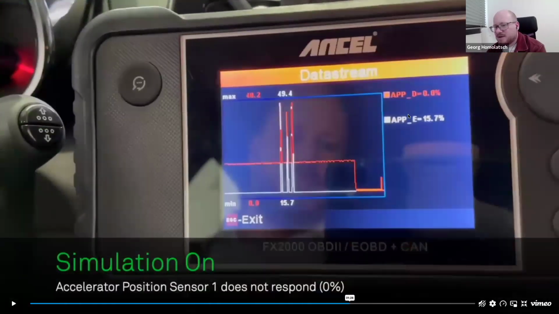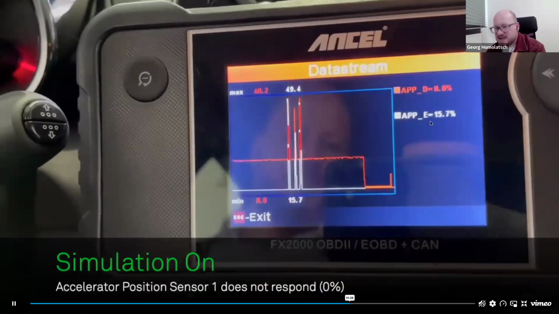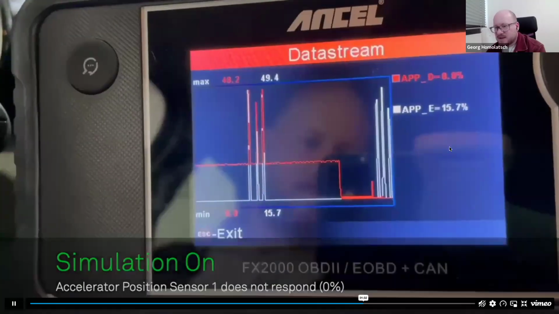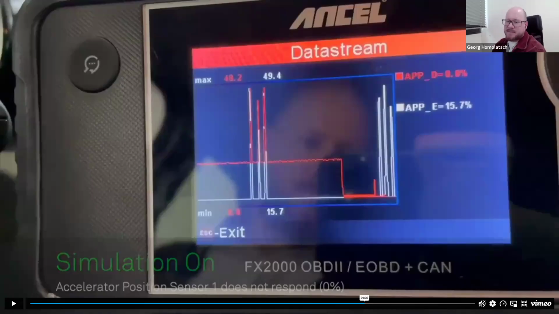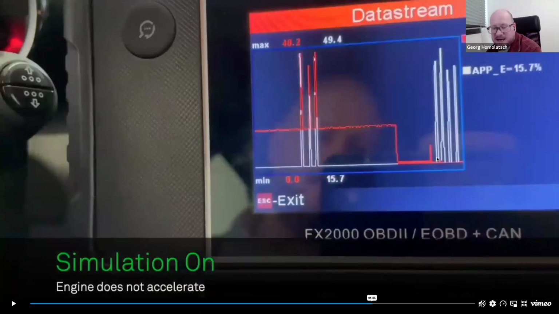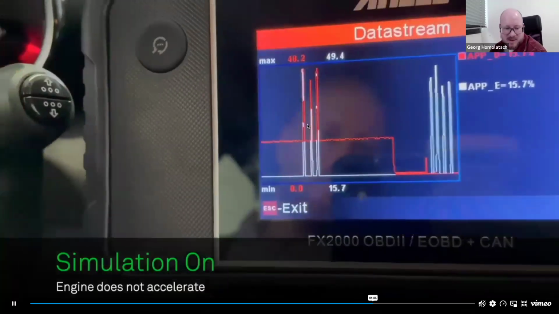And we see on our diagnostic scope, the first sensor signal is completely cut. It's at 0. So it's only the second one that's reacting when I step on the accelerator. So the first one is completely off because we activated an open circuit on there.